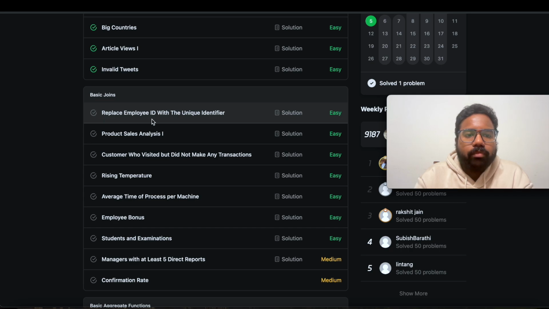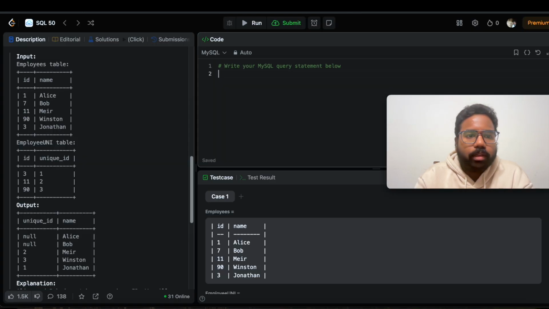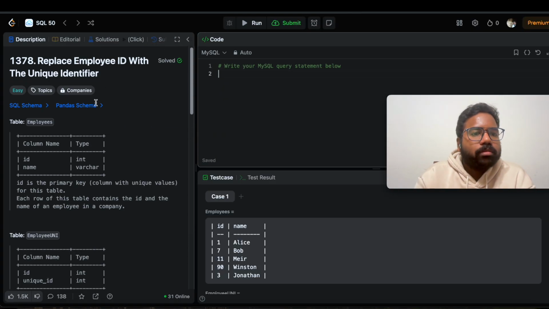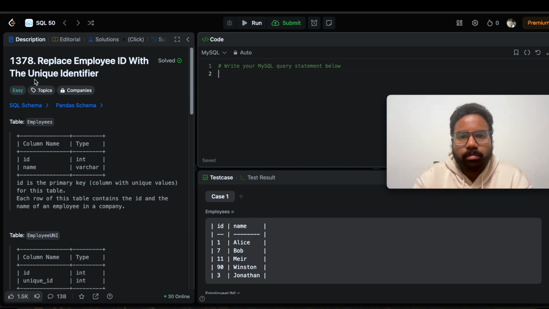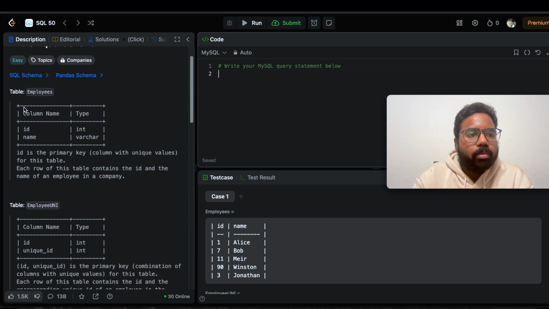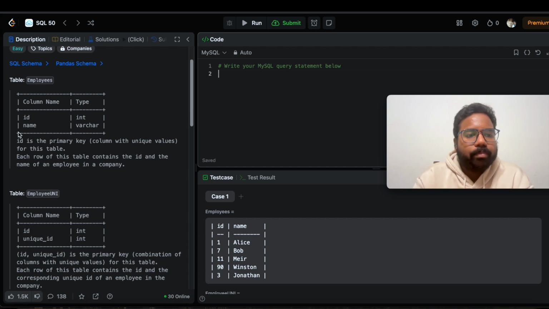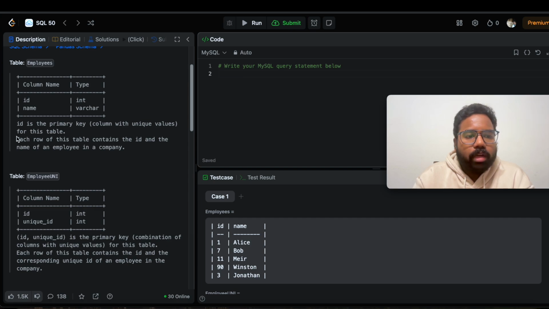Replace ID with unique identifier. This problem number is 1378, replace employee ID with the unique identifier, and it's marked as easy. Let's check what they are telling in this problem. We have a table called employees, and it has 2 columns, ID and name. ID is the primary key, and name contains the name of each employee.